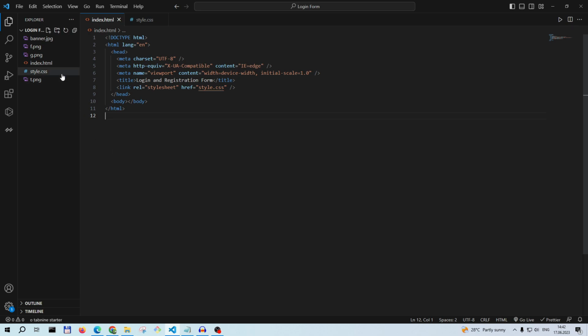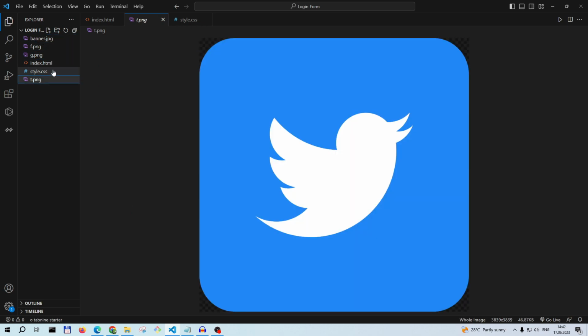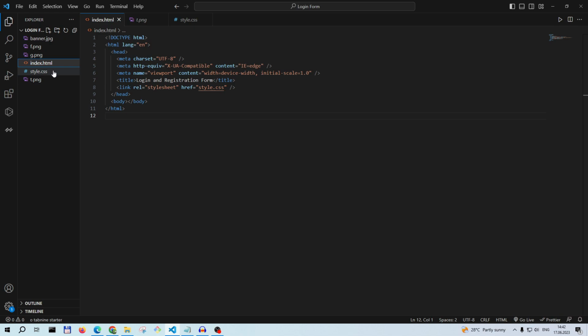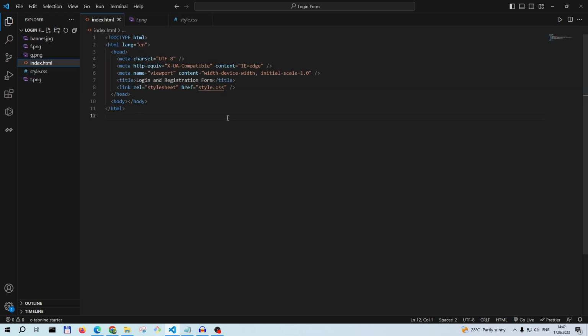First, we need to open a new folder right here in VS Code. Here we have all the files that we need for this video. We have an image for the background, images for the social links, an index.html file for the HTML code, and a style CSS file for the CSS code. As you can see, I have already connected the style CSS file to our index.html file.